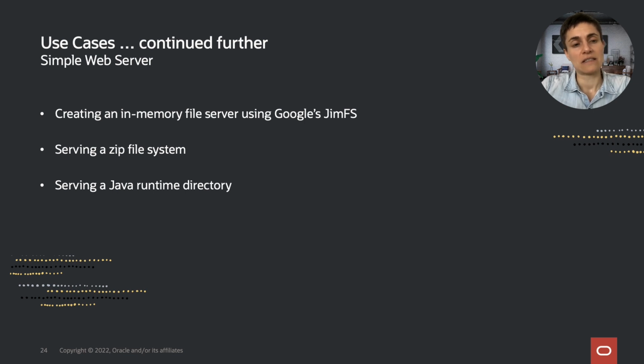In this case, this is pulled from an article I wrote a while ago. It's called Working with the Simple Web Server API, and it examines some less obvious but interesting use cases of the simple web server. I will touch on this rather briefly. If you do want to dive into it more deeply, I recommend you check out the article that I have linked on the last slide.